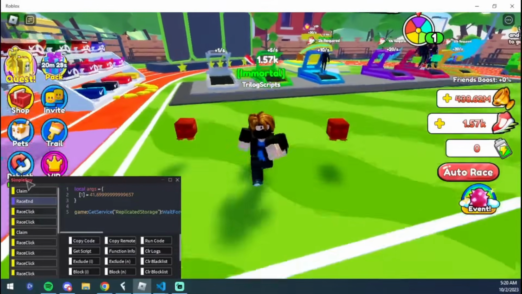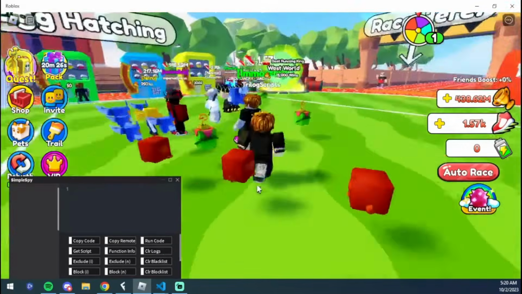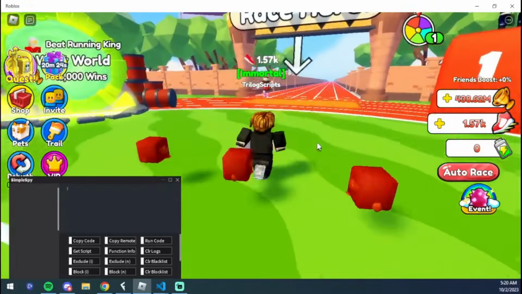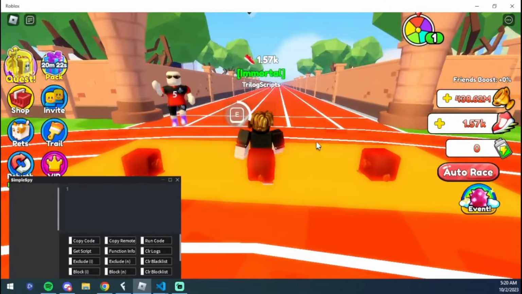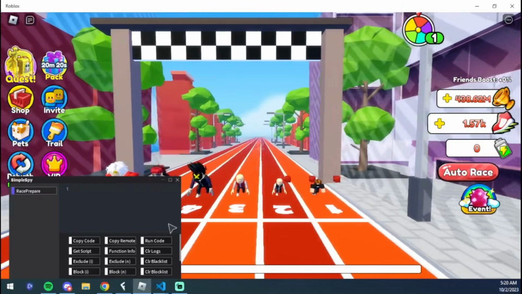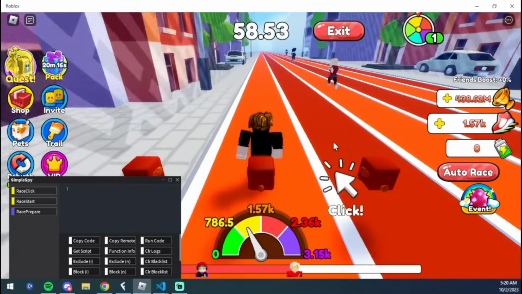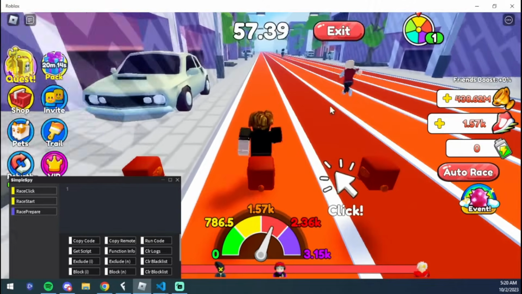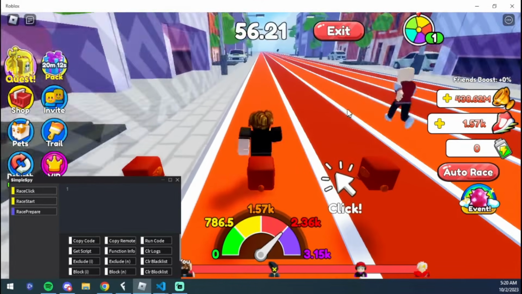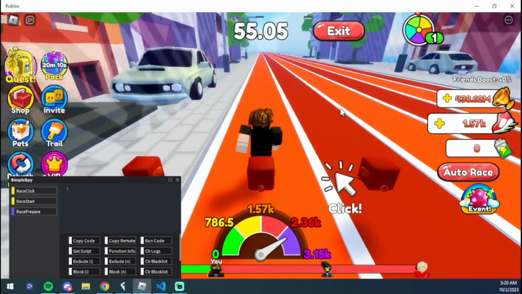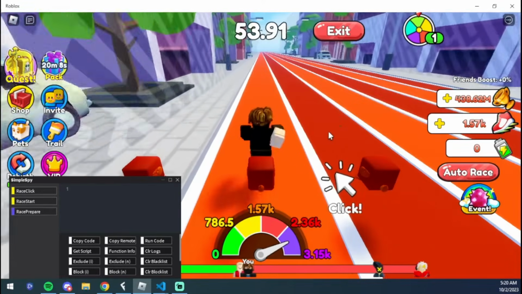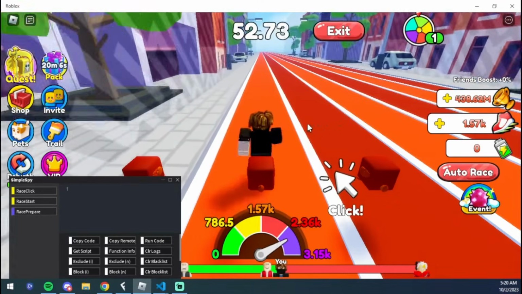So I'm gonna just turn on Simple Spy. I'm gonna clear the logs, and we're gonna just do it one more time just to make sure everything's good. So we're gonna start a race. 2, 1. We're gonna turn off Simple Spy, and we're gonna just spam click right now. And then when we get closer to the end, I'll go ahead and turn it back on. This way we don't get the race clicks showing up in the thing, which is very nice.